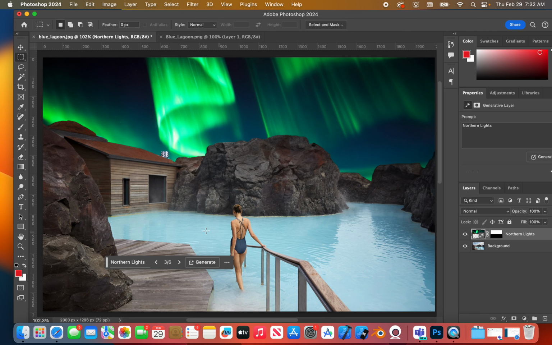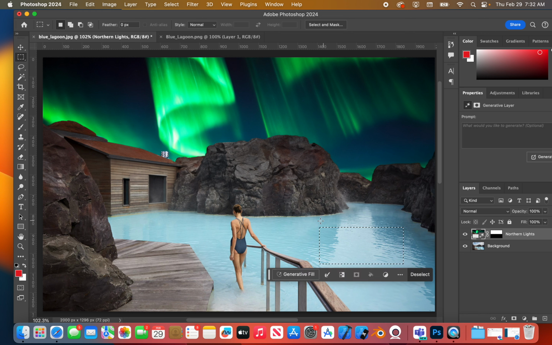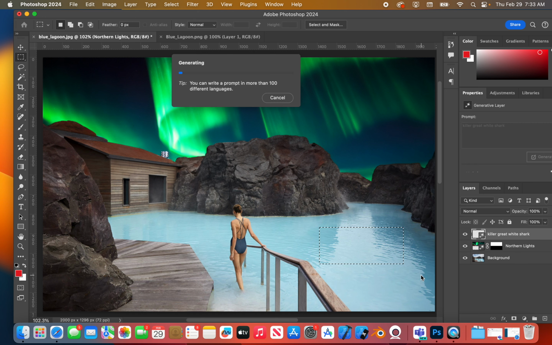Obviously the water doesn't make sense, because if this was at night, then this would probably be darker, but that's okay. Let's be specific about something we want to add in the water. So I'm going to select this area. And basically any area you select, that's the size it's going to make it. Say we wanted something in the water. Generative Fill, once again. I don't know, let's put a killer great white shark. And we're going to generate it in the water.